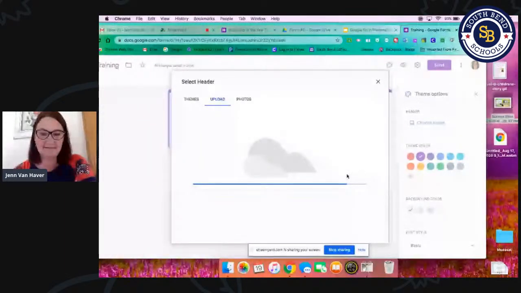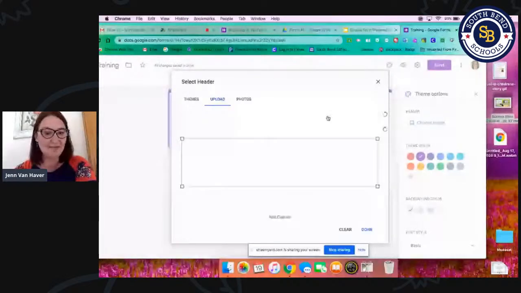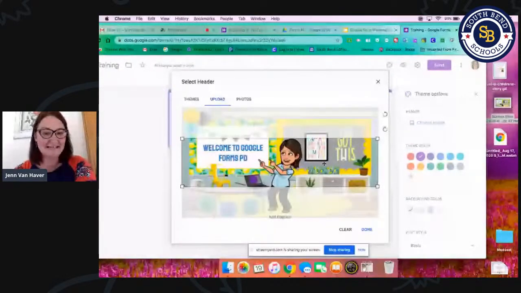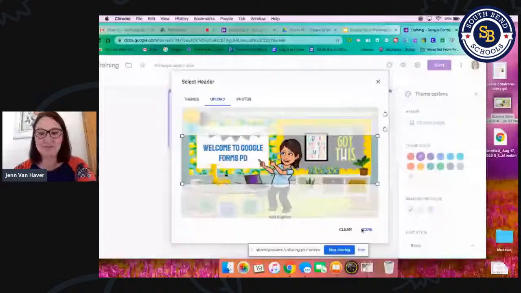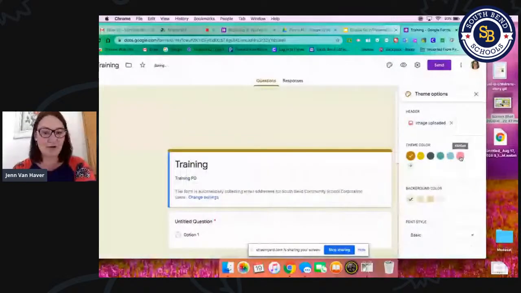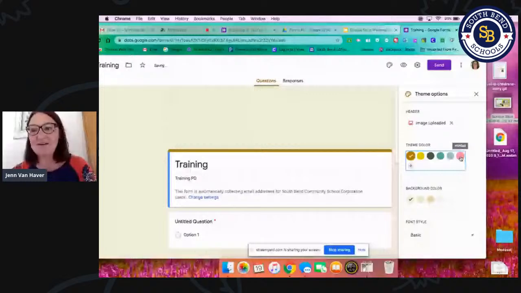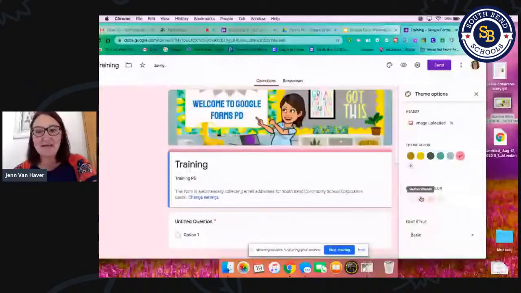All right, seems like my internet is running slow. Once that is done, you can crop it to where you want it, hit done, and now you have a cute header up at the top. You can also change your colors for your form. Those are just some fun things you can do with it.